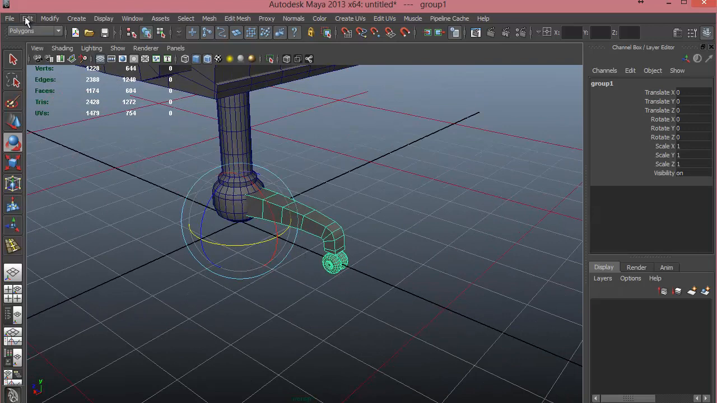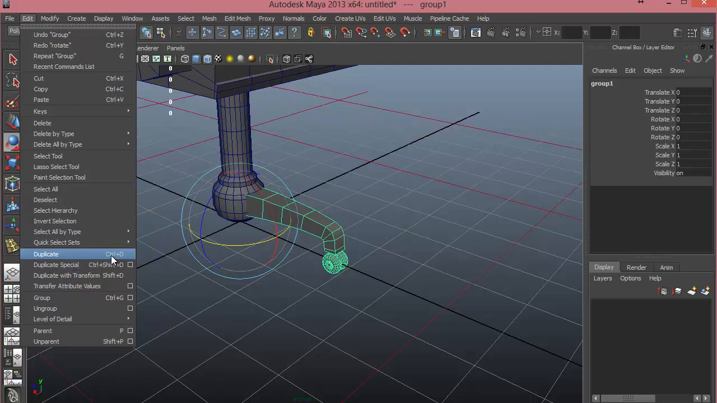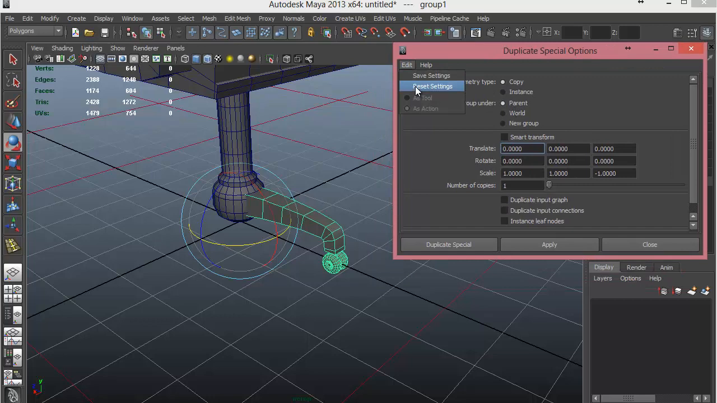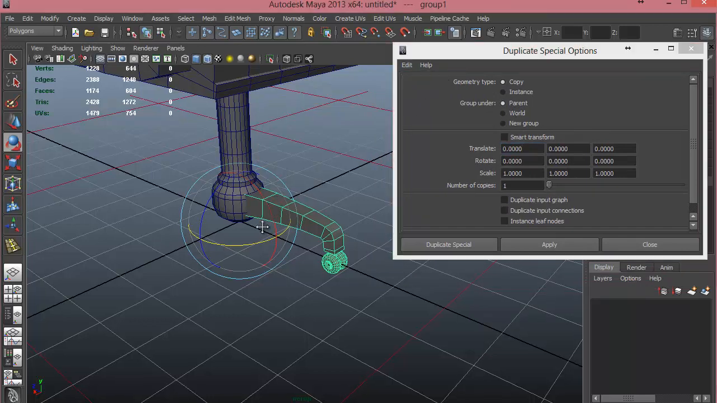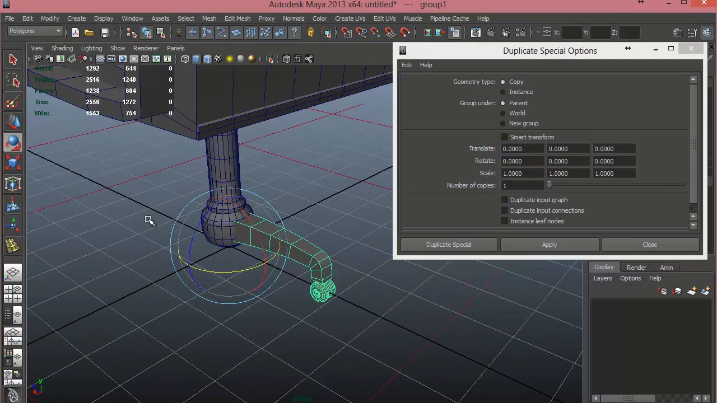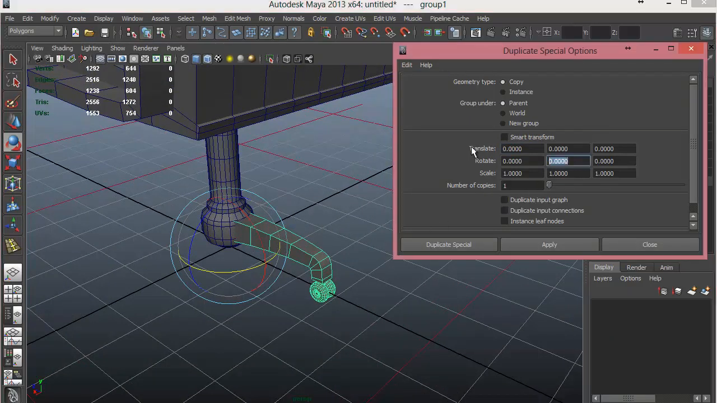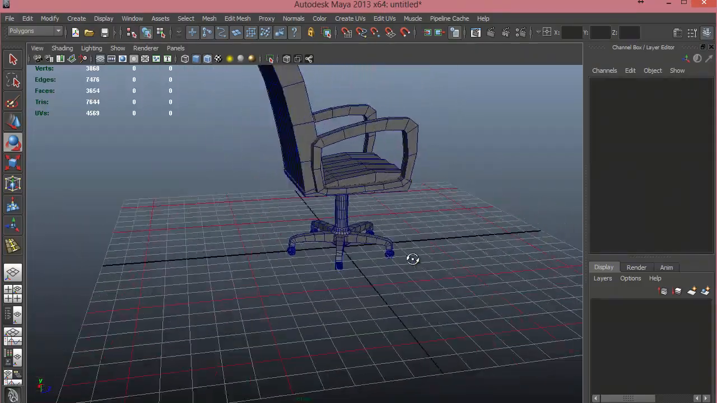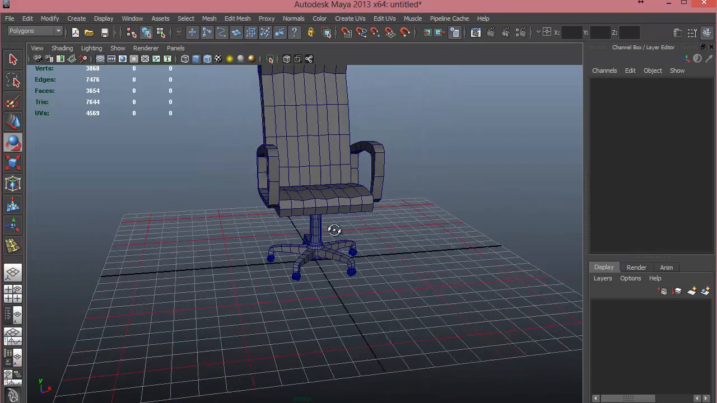And I'll rotate them and create more copies. In order to do that, we can go to Edit, Duplicate Special. Control D will give you Duplicate. We'll choose Duplicate Special, Control Shift D, and go to the Options. And I'll just reset everything just to make sure that there are no values there. And I want to rotate it 72 degrees. So I'll use rotation Y as 72 because I want four more copies. I'll choose number of copies to be 4. I'll choose duplicate special. There you go. So we got a total of five legs. And that's our finished chair.